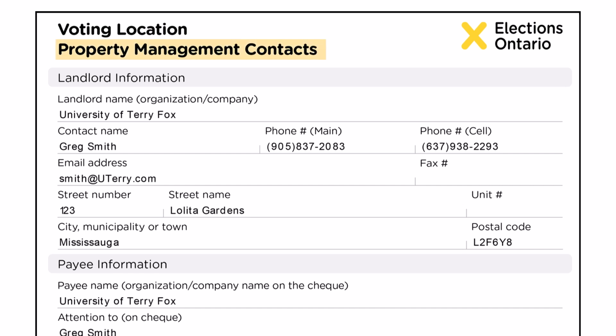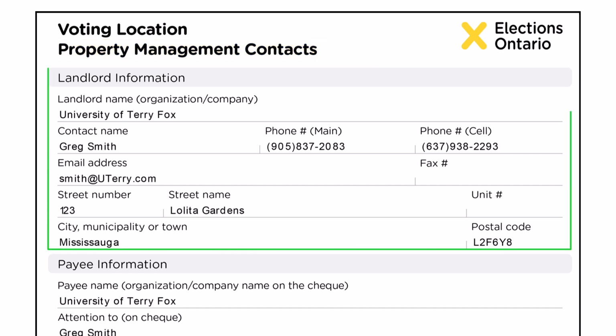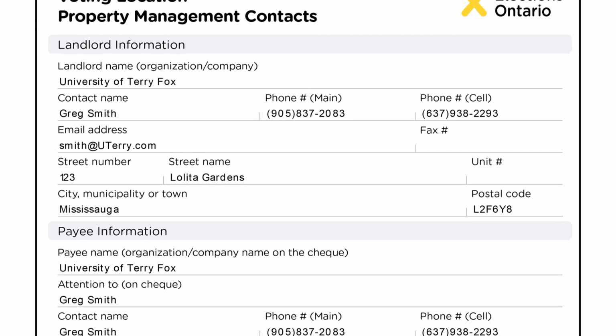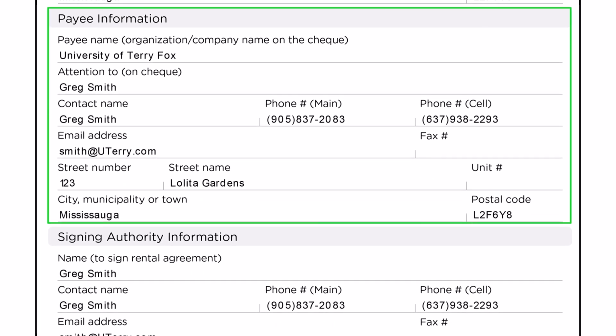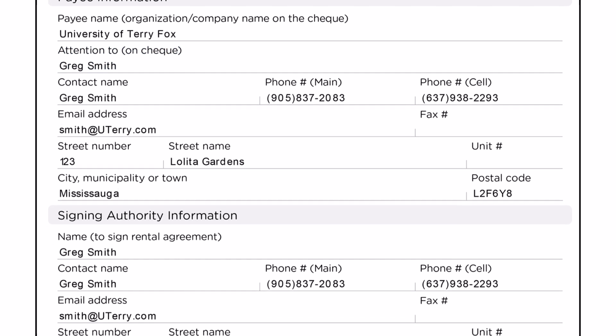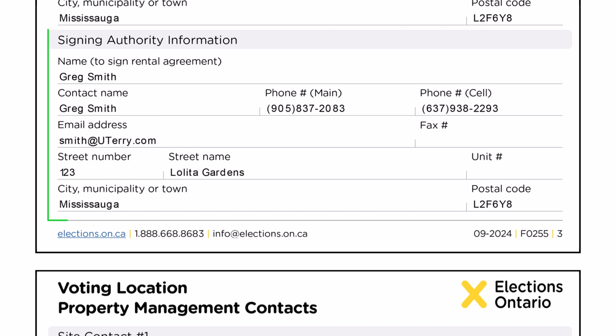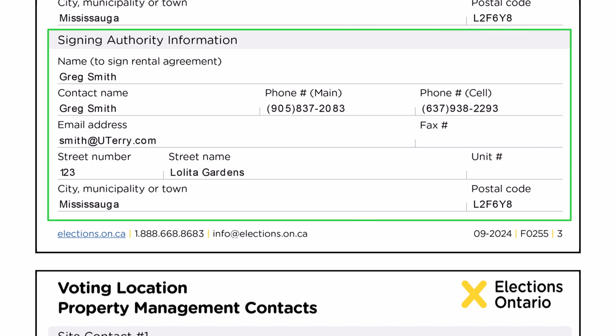The information in the contact section must be carefully and accurately captured, as some of this information appears on the rental agreement, and/or the check issued to the landlord. The landlord is the name of the organization or company that owns the location. The RO will include the main contact person here. The payee is the name of the organization or company that receives the payment for the location rental. Under Attention to, it should list a department or specific person. The signing authority is the name of the person who signs the rental agreement.